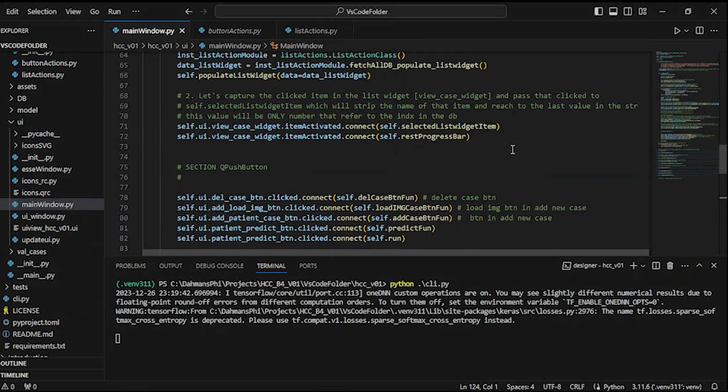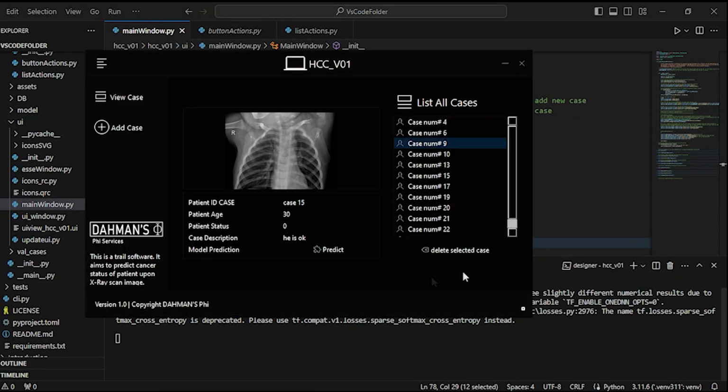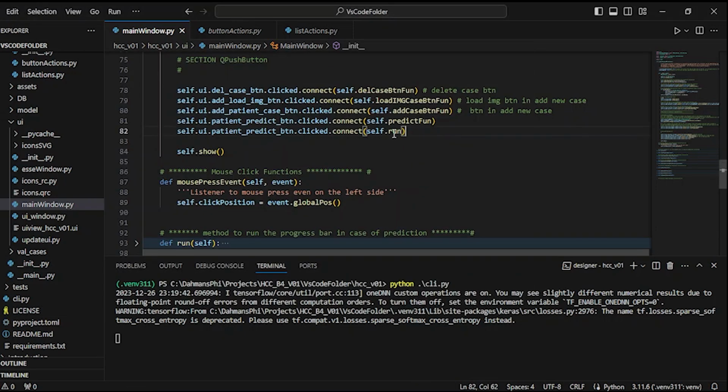It is time to move to the push buttons' functionality. We have a few functions here. Number one will be connected to the delete case button. So the delete case button, basically this guy here, if I click, I want to delete. What do I want to delete? I want to delete this case from two places. The first from this list widget and the second from the database. And that's exactly what happens.